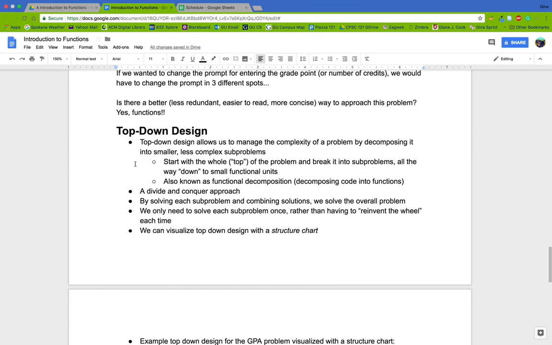So when talking about functions, I first want to introduce something called top-down design. Top-down design is a way to manage the complexity of a problem by decomposing it into smaller, less complex subproblems. While we're going to use top-down design to break problems down into small subproblems that we could write a function in order to solve, you can think about top-down design as being applicable to problems outside of computer science. You might end up using top-down design in order to solve problems that have nothing related to programming, just because it's really useful for breaking a large problem down into smaller, more manageable tasks.